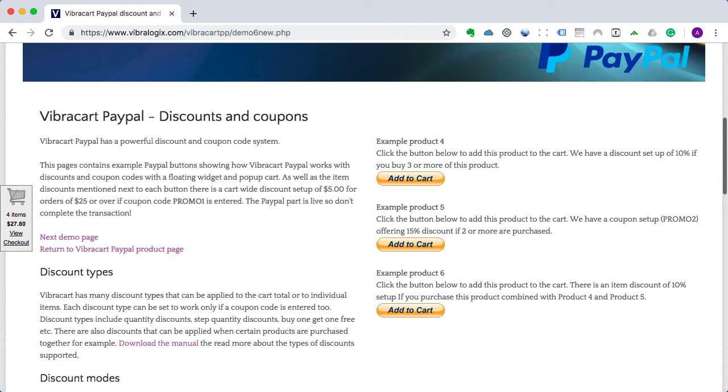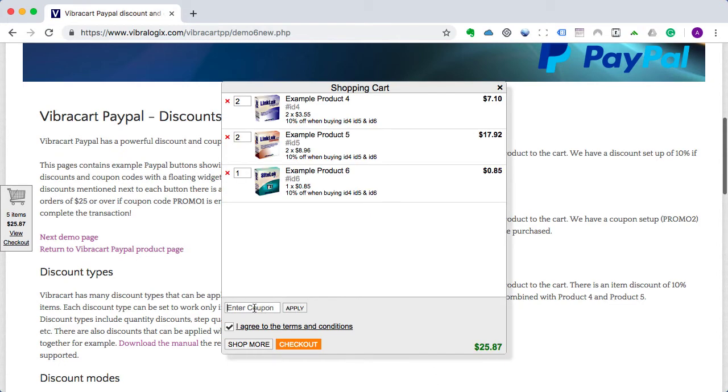Vibracart also provides cart-wide and item-based discounts as well as coupon codes. So for example, you could offer a $5 discount for orders over $25 with a coupon code, or a 2-for-1 offer on your latest products.